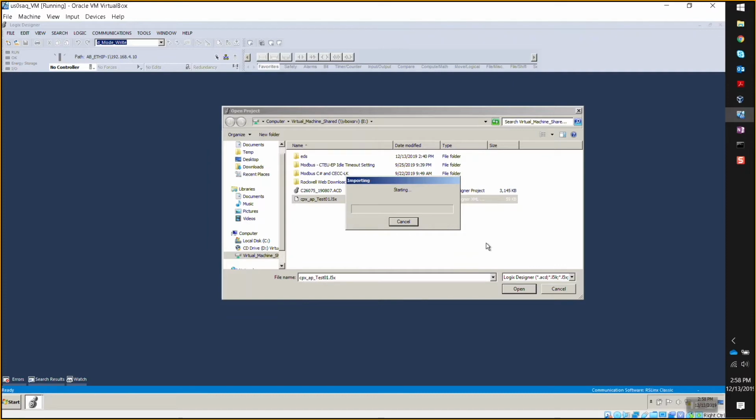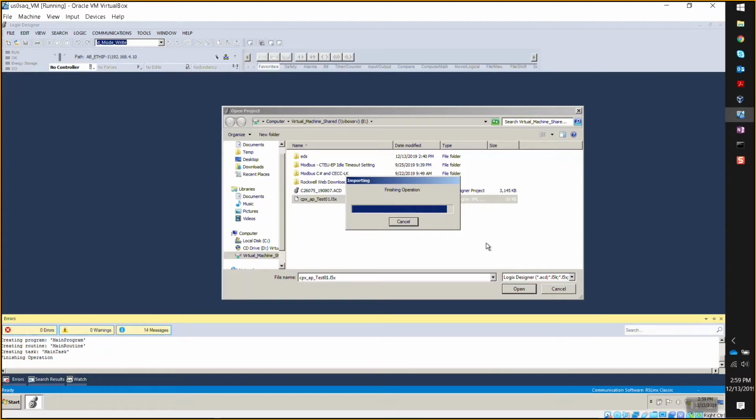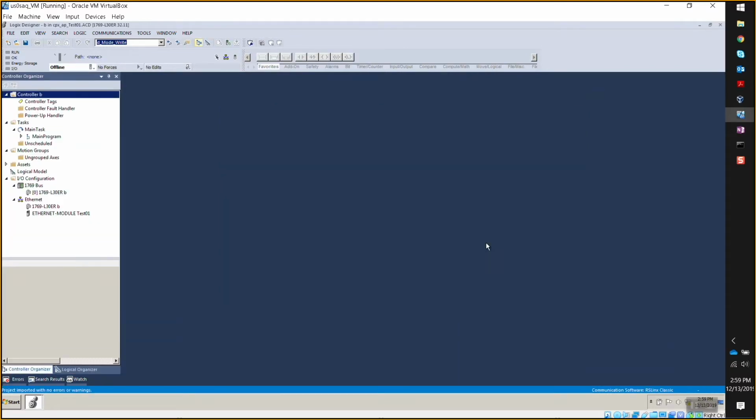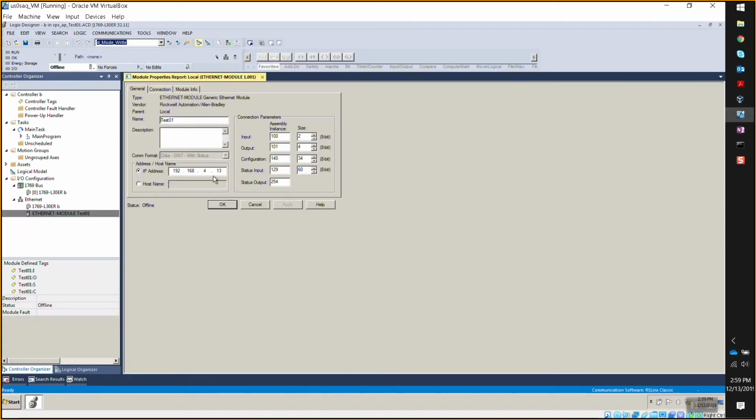Right. So when you pick the file, the first thing it asks you is for a version number, right? So you pick the version that you're working in and you import it, and a project will come up and you see the name is there. Ethernet module test 01. Okay. And you can double click on that. Oh, hold on. It already has the IP address. And you can see that the table is going to be set up.